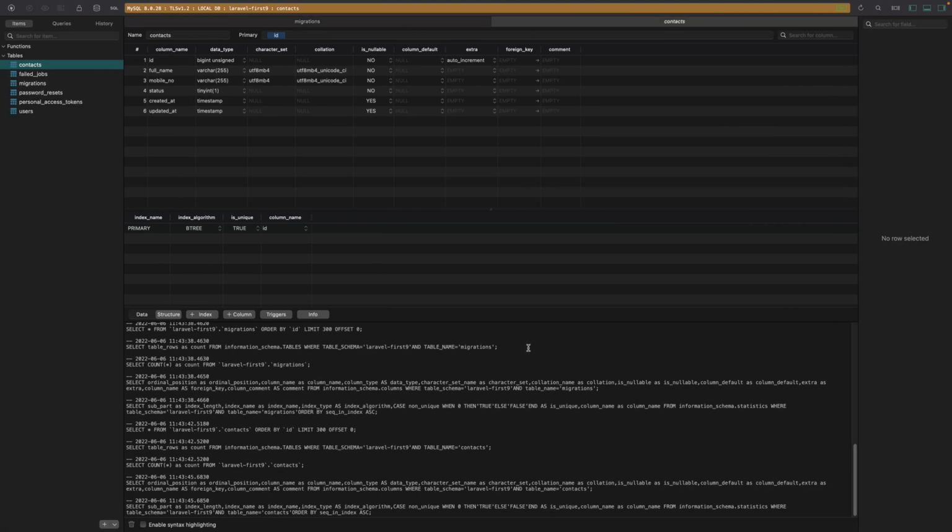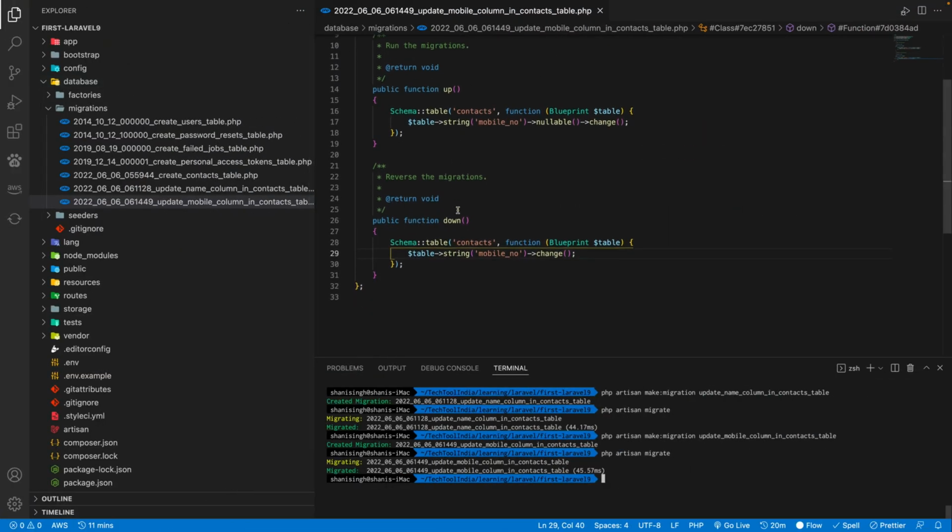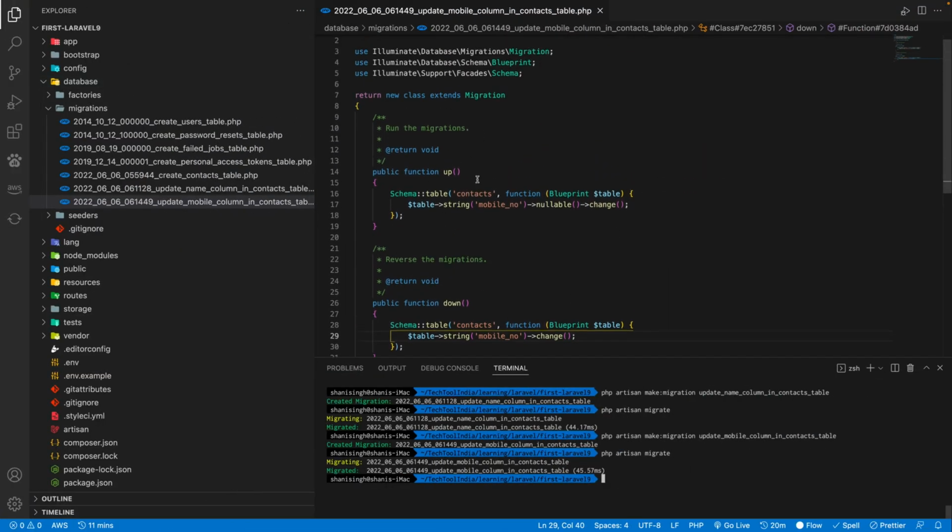As this runs our migration, let's refresh this. Now if you see, this mobile number is nullable, it's saying yes. So we have already seen how we can change the column type, change the column name, and change the column default value. So we have pretty much everything which we want to change with a column.